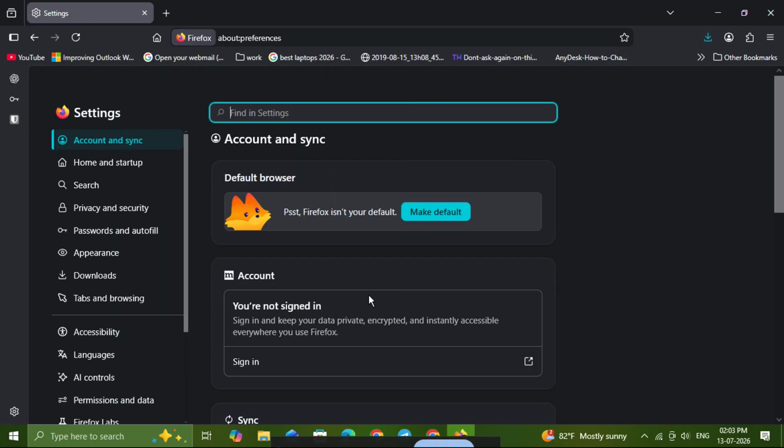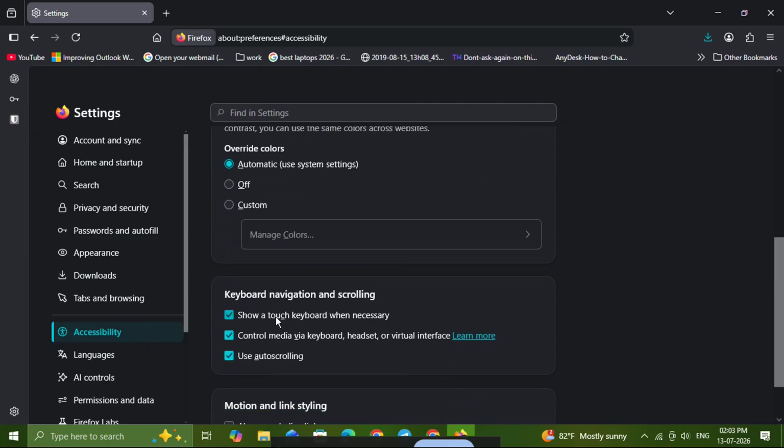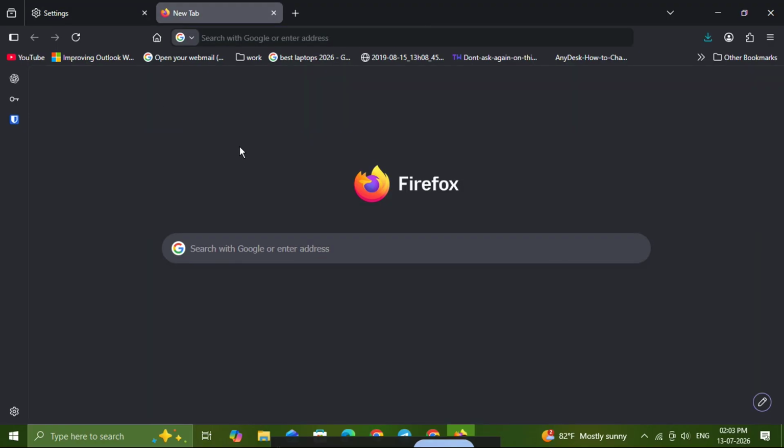Once the settings page opens, look for accessibility. Scroll down until you see the section for keyboard navigation and scrolling. In that section, find the option that says Use Autoscrolling and make sure it is turned on. If it was disabled, this could be the reason your middle click is not responding the way you expect. Turn it on, then close the Settings tab and test your mouse again. In many cases, that alone will restore middle click behavior in Firefox.